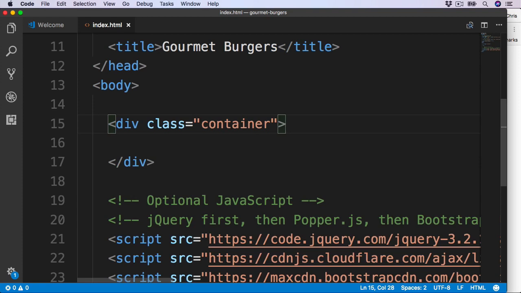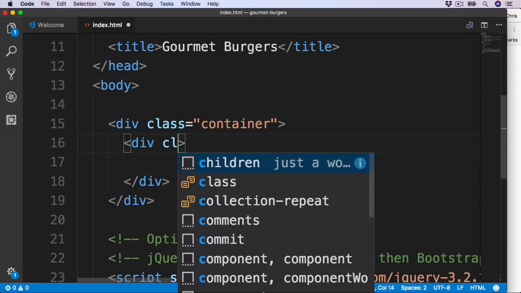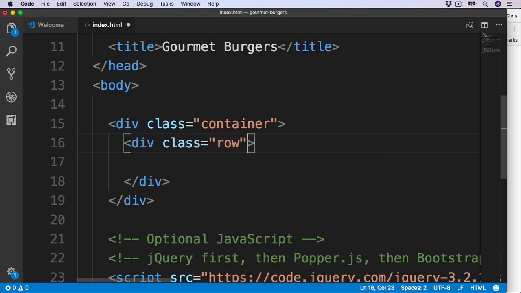Containers are required when working with the Bootstrap grid system, as they act as a wrapper for our content. Using them also allows us to center our content both horizontally and vertically too. Nested inside, we add a second div, and this one has a class of row. So inside the opening tag, add the class of row. These rows act as a wrapper for laying out content by using columns.